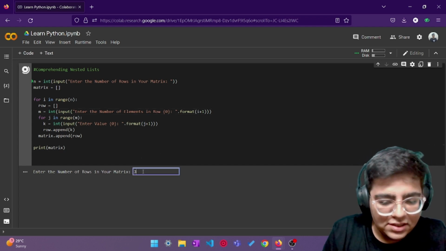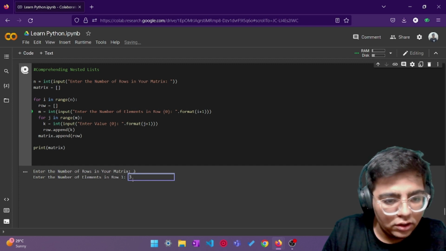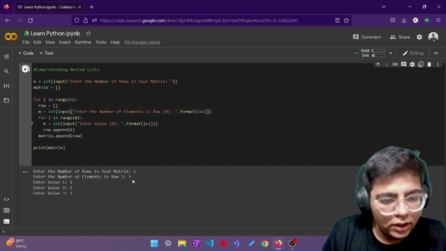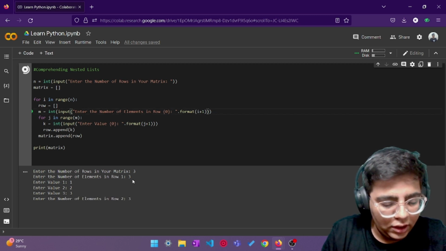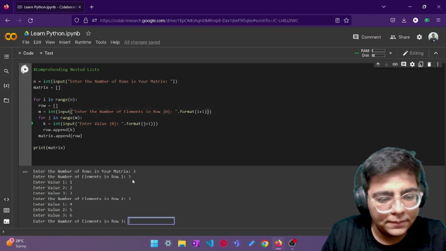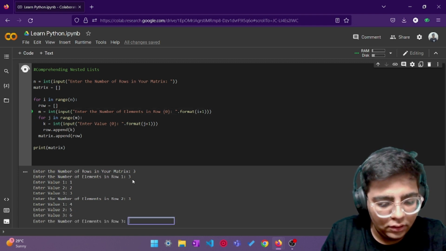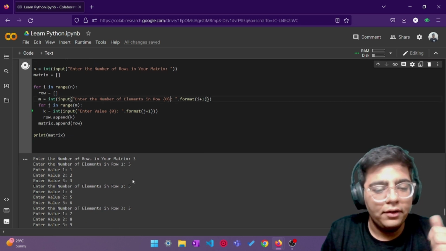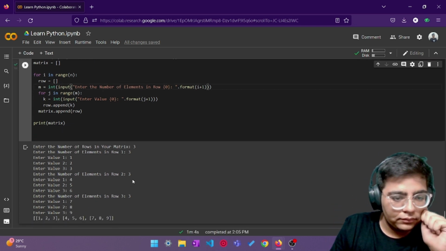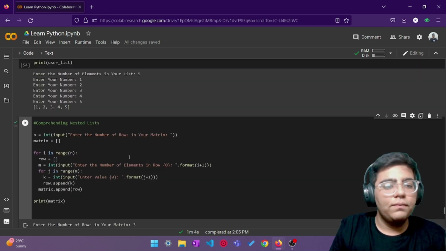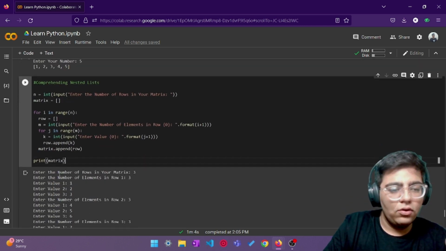So enter the number of rows. Let's say 3 rows. All of them have 3 elements: 1, 2, 3, then 4, 5 and 6. Again 3 elements: 7, 8 and 9. So there's your matrix with the first row as 1, 2, 3, second row as 4, 5, 6, and third row as 7, 8, 9. So this is how you can comprehend nested lists or matrices.